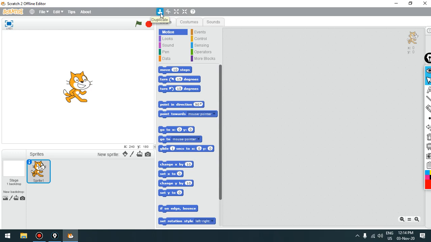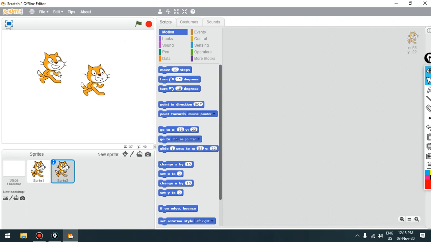So how to create a duplicate? I will click over it. This tool is selected. Now your mouse pointer changes to a stamp shape icon, and I can click on this sprite or on this one in the sprite list. If I click over it, a duplicate is created. You can see one more sprite is added in the sprite list. If I want to show it on the stage, I will press the left mouse button and drag it over here. Now there are two sprites, Sprite1 and Sprite2.